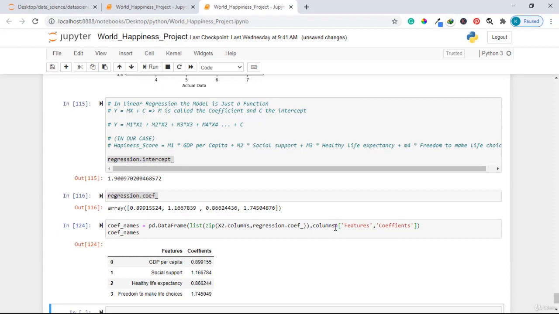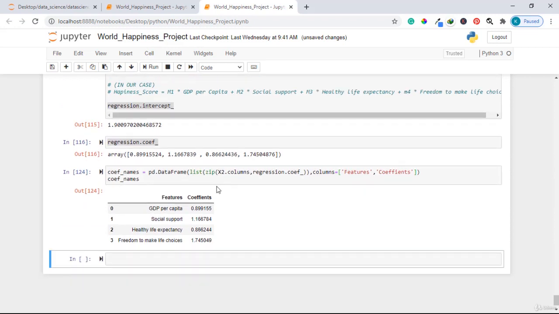I believe there is not an equal sign there, so you should include an equal sign here. I forgot. So this is what is printed when I run my code. You can see we have features, and then on the other side we have coefficient. These are the titles that I've just included here.